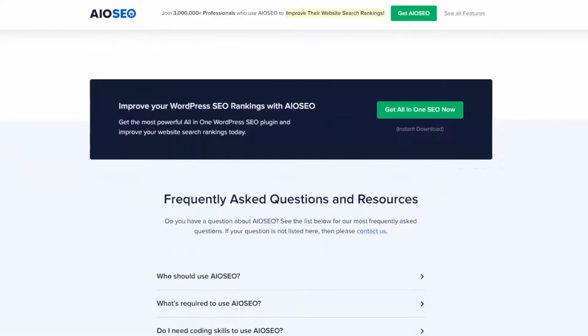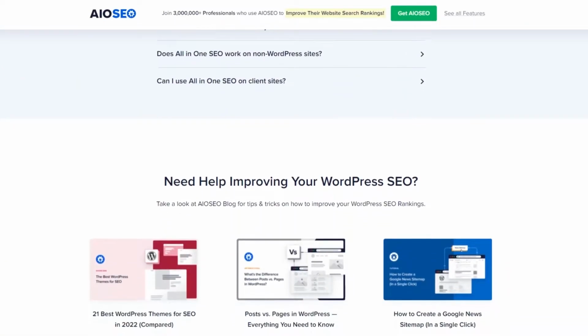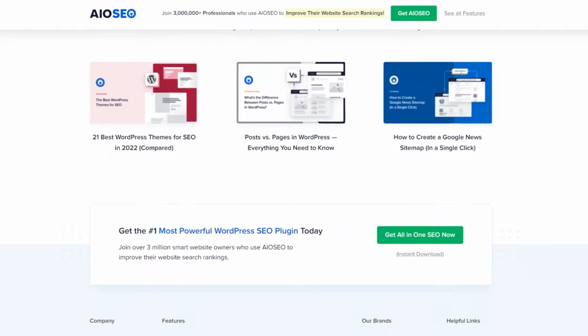Because All-in-One SEO is primarily a search engine optimization plugin, its local business settings will give search engines all the data they need to display your business in local results and Google Maps.